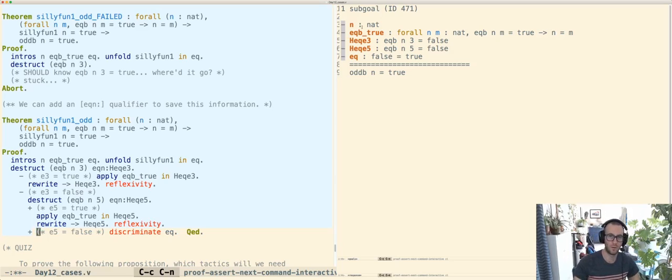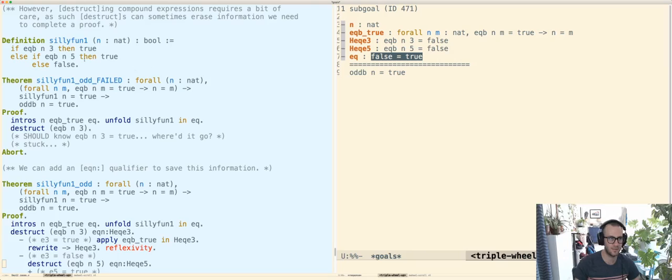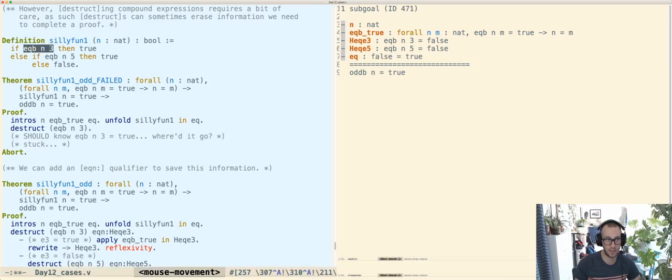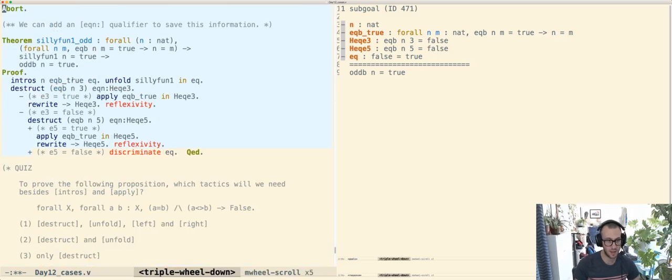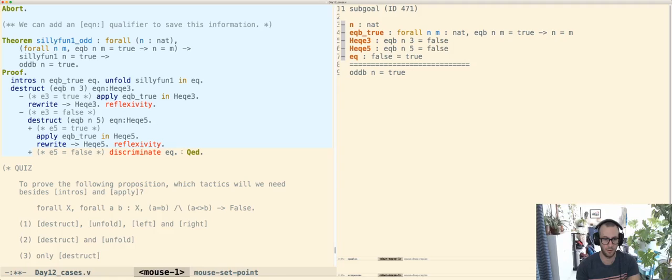Aha. Look what happened here. How did we get here? If you scroll back up to what silly fun said, we know EQB n 3 is false and we know EQB n 5 is false. So that means we have to be in this case. But in this theorem, we said silly fun 1 n returned true. So what's left after all of those destruct simplifications is false equals true. We get to blow up the world.